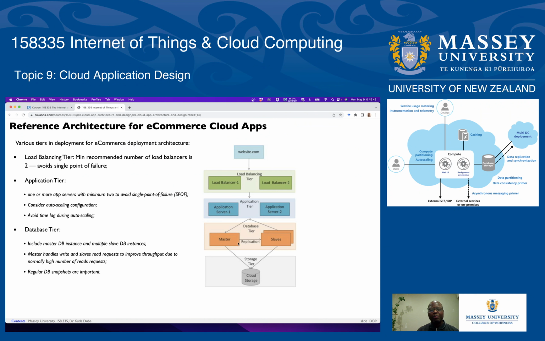You have the application tier, which of course is one or more application servers with a minimum of two to avoid single points of failure. In other words, you have two application servers that are identical or that are clones of each other. Right. So what is important for this tier is that in order to handle huge workloads, like millions of people accessing that website, you should consider auto scaling.